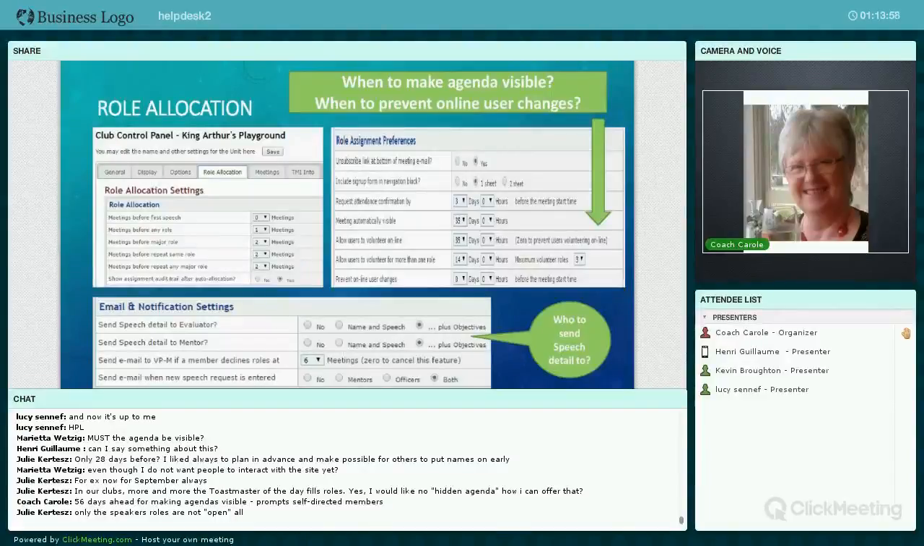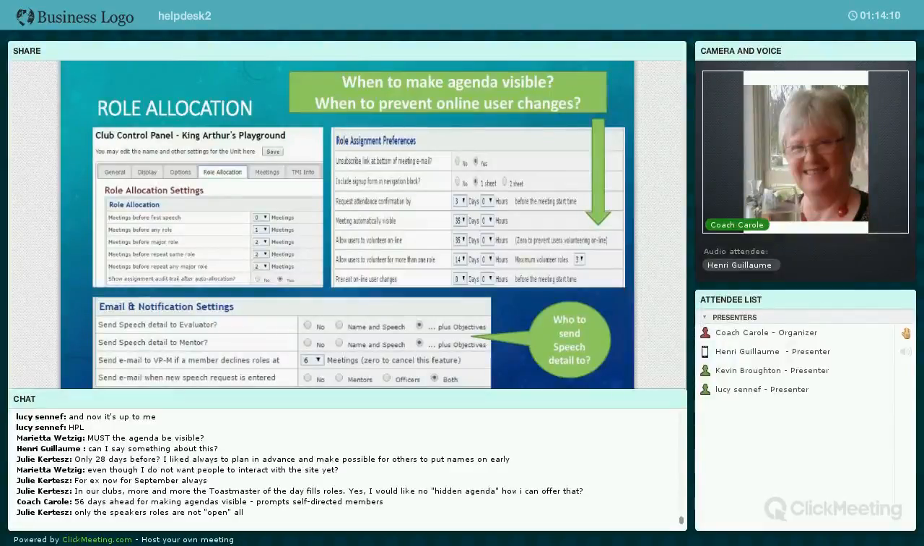Just excuse my throat, I'm going to take a drink. Whilst I'm doing that, Henry, add anything else that you want to. I love being put on the spot there. Thanks, Carol. Anything else on the email and notification settings, I guess?